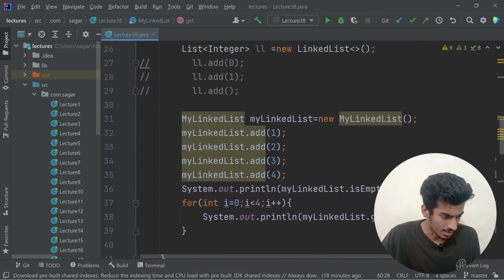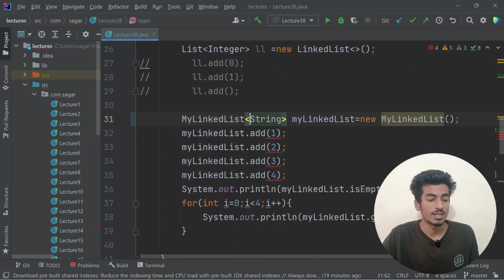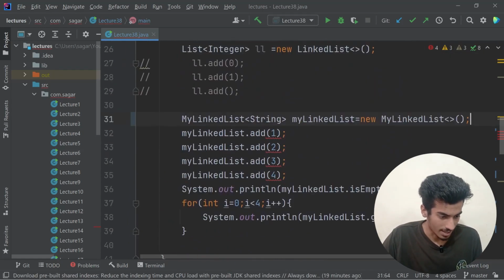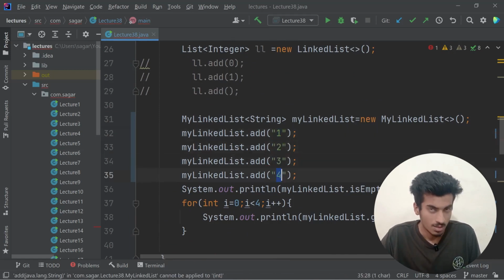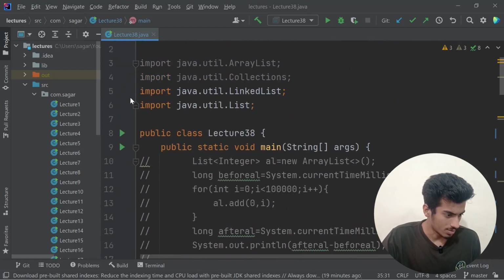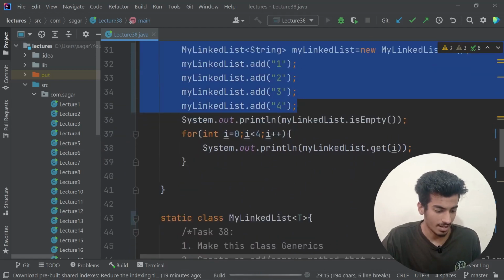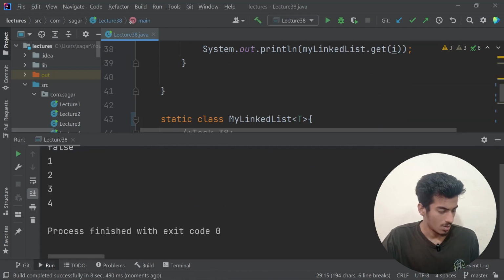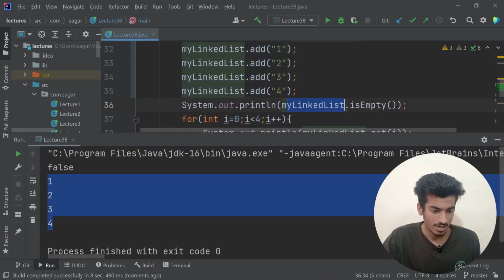So now let's create a linked list class of type string. Previously we created a linked list class of type integer, but now we will create a string type because we are using generics. So I will make all of them strings, and I think now it should work. Let me check if this is working. All of these types are string, and our first task is done. Okay, as you can see, it is working, and why is it showing false? Because our linked list is not empty.